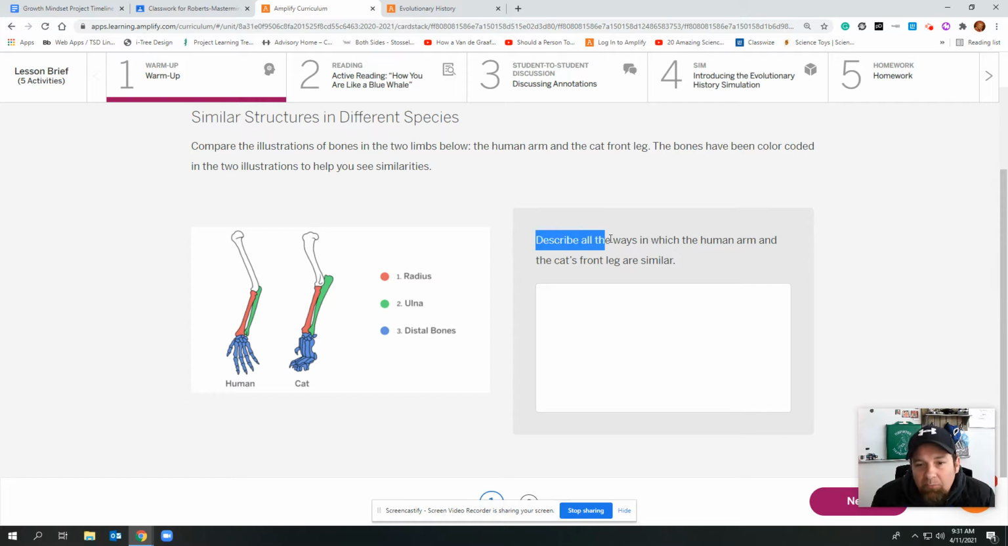You're going to describe in all the ways in which the human arm and cat's front leg are similar. So, go ahead and put your thinking here in this box, paleontologist, and then pause the video and we will continue on.